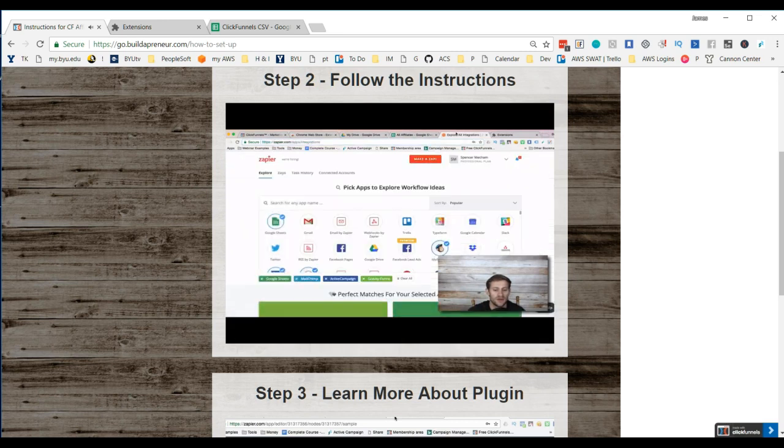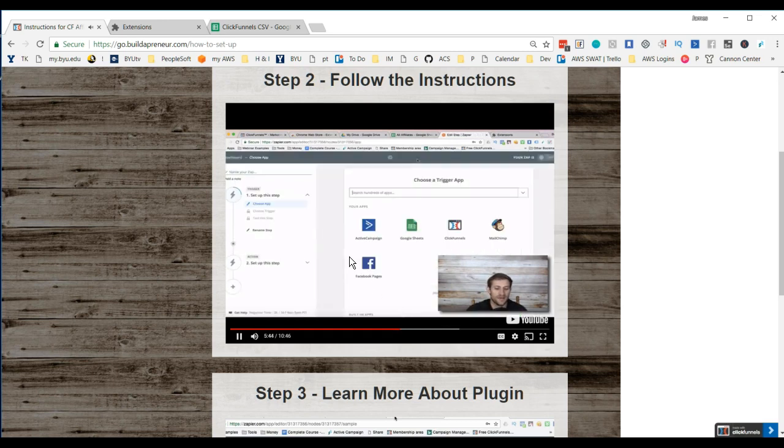So I'm going to log into Zapier. You can create a free account, and it lets you do, I can't remember, like 100 zaps a month, which is pretty good. I have a paid account, but you can do it just fine with a free account. You'll click Make a Zap, and then there's a trigger and an action.